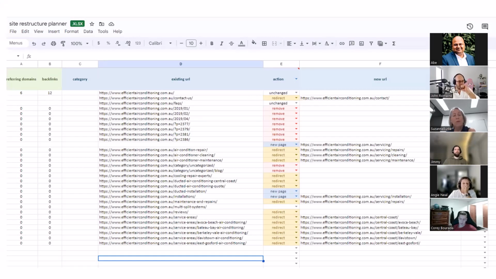All right, guys. Here is a screenshot of the site restructure planner. This is the Google Sheet that's available in the resources section. And you can see here, it's very straightforward: number of referring domains, if there are any backlinks, what category it's in, the existing URL. This is where you'll go through and you'll see that pages are over optimized, or there's no thought, or maybe there's pages that are very similar. It's your job to go through and clean them up and make everything nice and neat, right? You can see how I've converted some of these pages and brought them across and categorized them correctly.